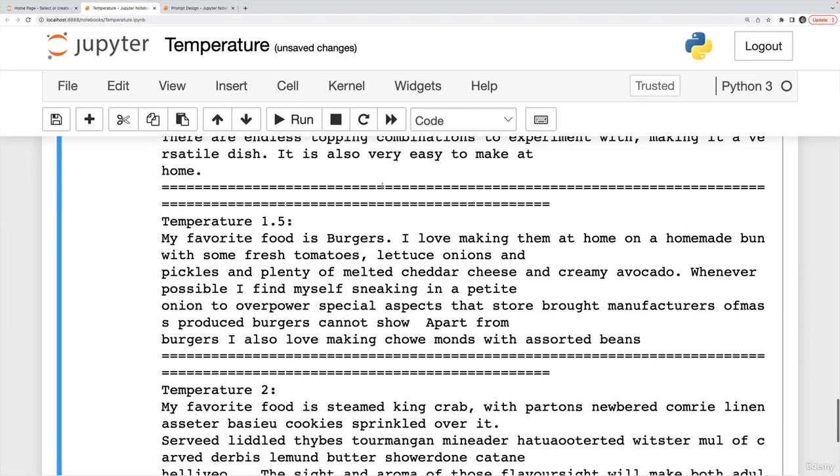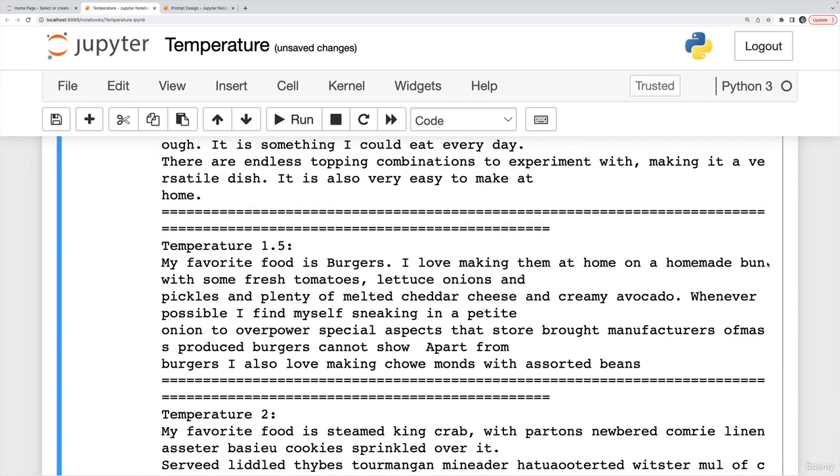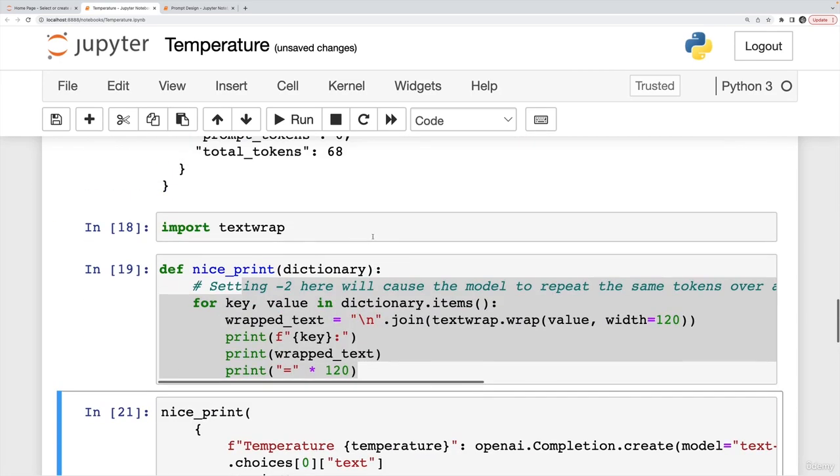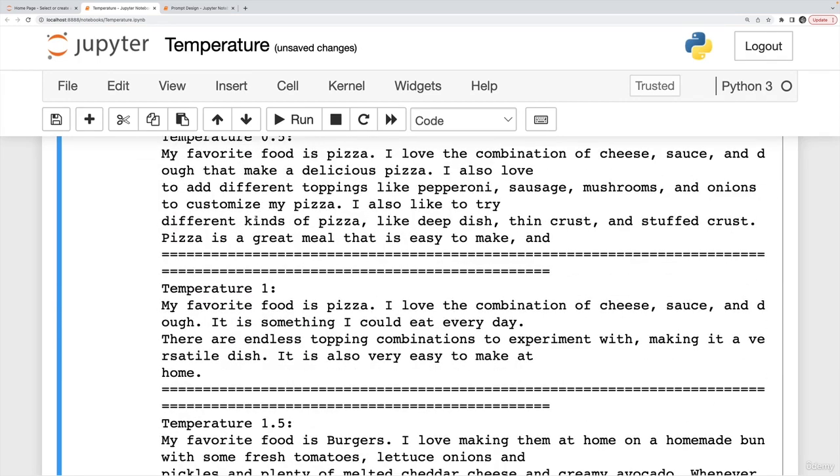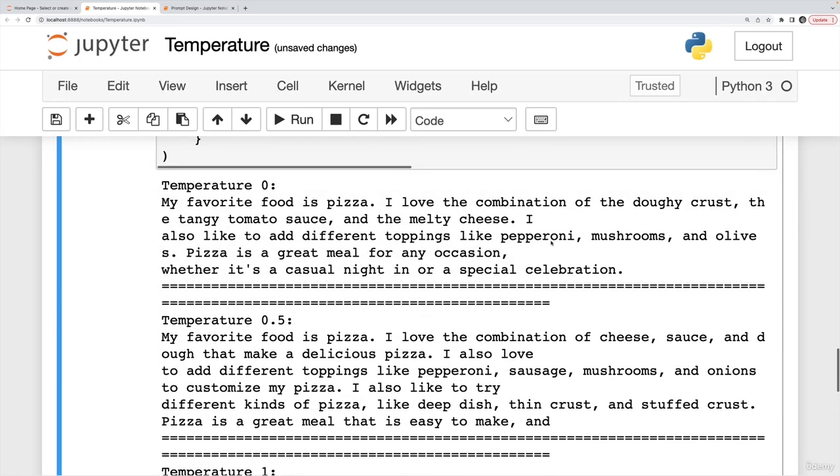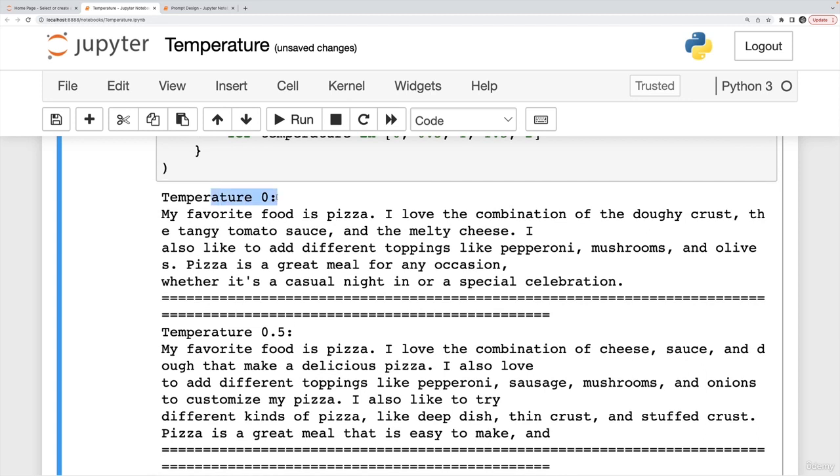You can see it's just formatted. I used text wrap, this thing up top that we imported, so that it can be displayed nicely. You don't have to scroll over to the left or to the right to view it all. But we can see our first response with temperature of 0. My favorite food is pizza. I love the combination of the doughy crust, blah, blah, blah.